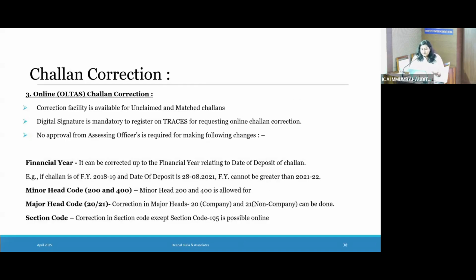Now I'm talking about the online process. In the online process, correction facility is available for unclaimed and matched challans. Digital signature is mandatory. So in case you're going for the non-KYC, the other KYC route, it's better to approach the AO. And no approval from the AO is required for the following changes, like I've mentioned, there is a financial law. You don't require the AO's approval for minor head, major head, section code. And I've mentioned over here, especially for section 195. Otherwise, more or less, you can use the challan for everything.